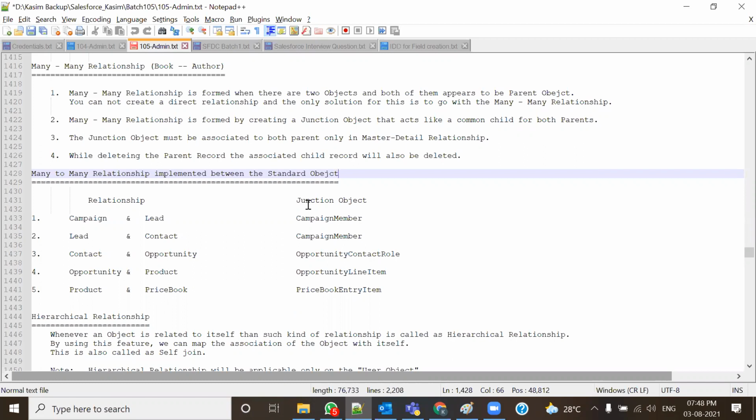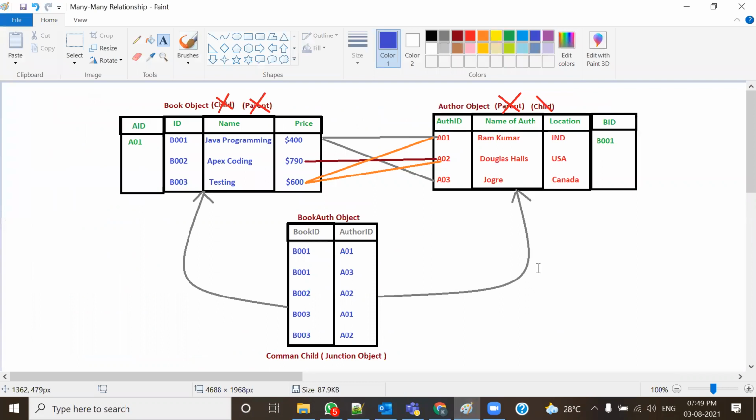Okay, they ask you this question in the interview, how you create many-to-many relationships. They always answer that many-to-many relationship is always created with the help of a common child, a third object. We need to create a third object which acts like a common child, and this common child object is called a junction object.